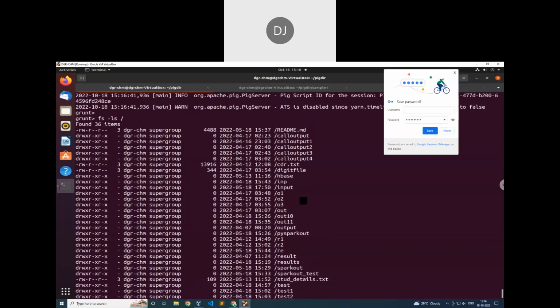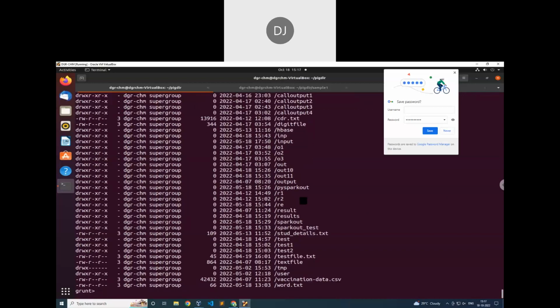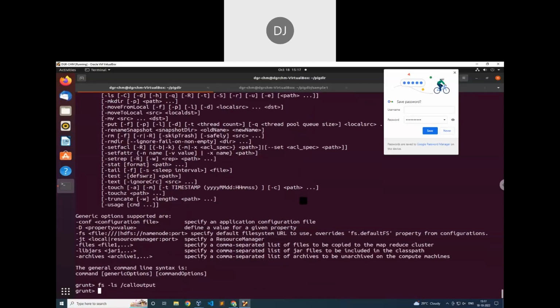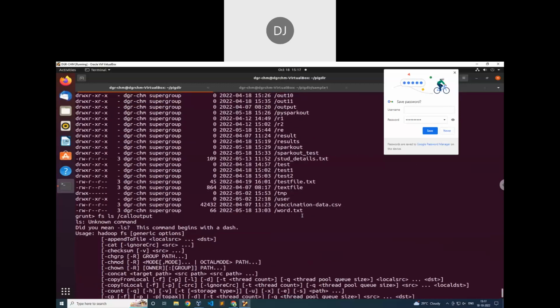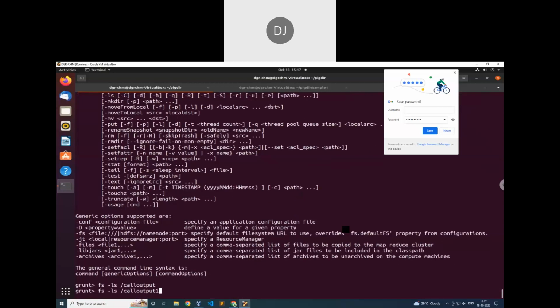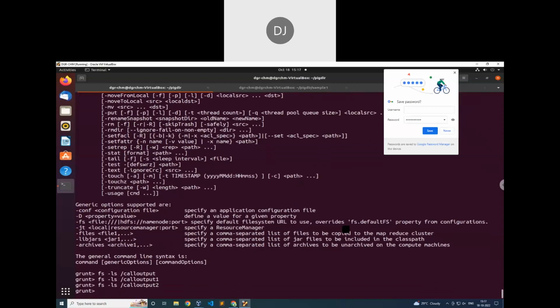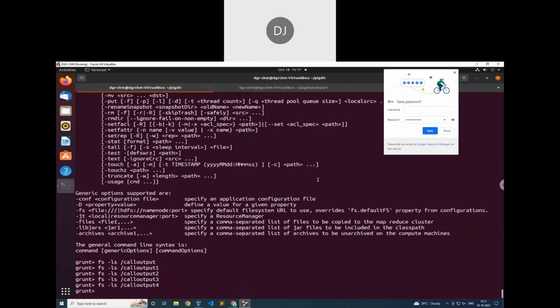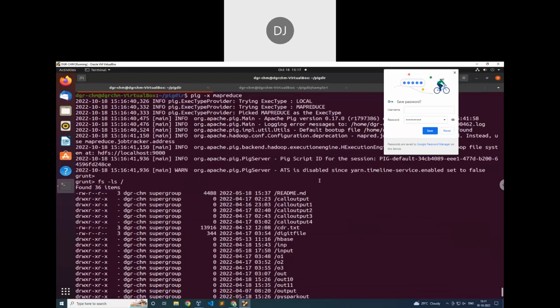Okay, call output. We can also list some data, like fs -ls /call_output. Why is it not giving anything? Nothing is there in call output, I think. Okay, we'll check call output 1. There also nothing is there. Call output 3, I don't know who has done this. Okay, nothing is there in that.